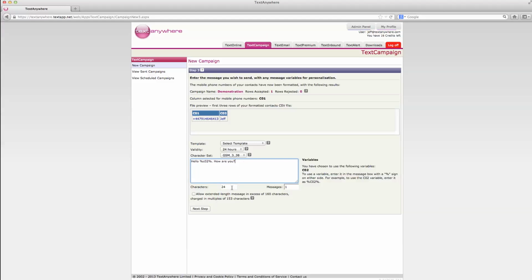Just below the message body, you can see the number of characters that this message will be taking and the number of messages that the message will be sent as. We can go beyond the 160 character maximum if we want to send an extended length message to the recipient, and to do that we just need to keep typing and tick the box to allow the system to send an extended length message to the recipient list. To move to the final step, step 4, we just click on the next step button.